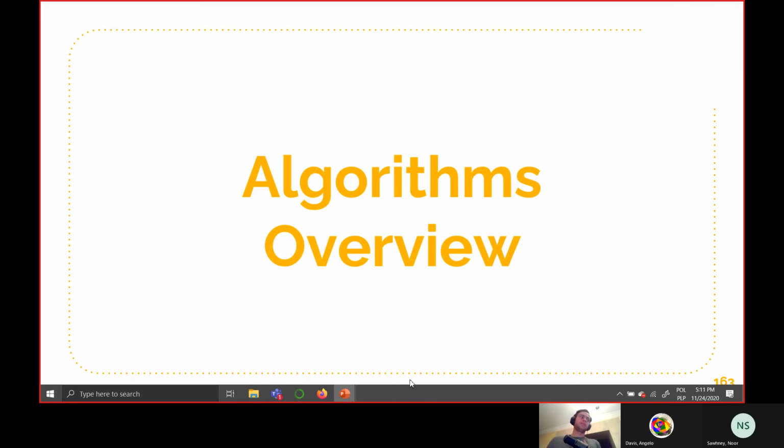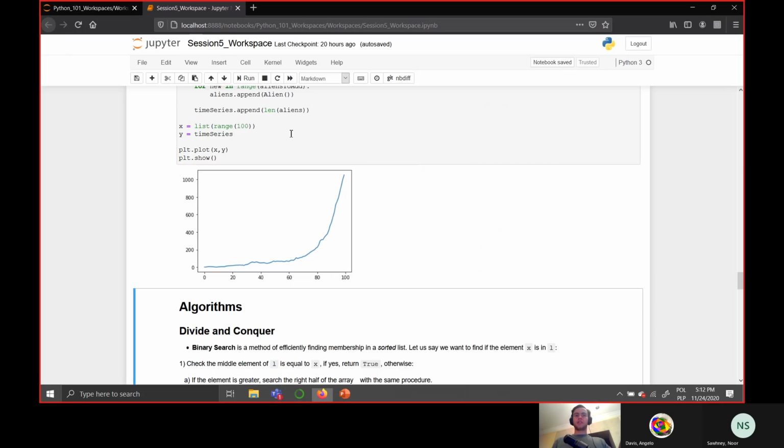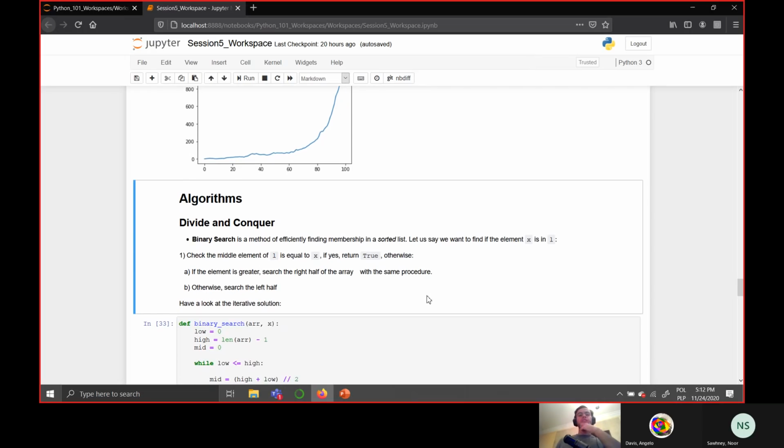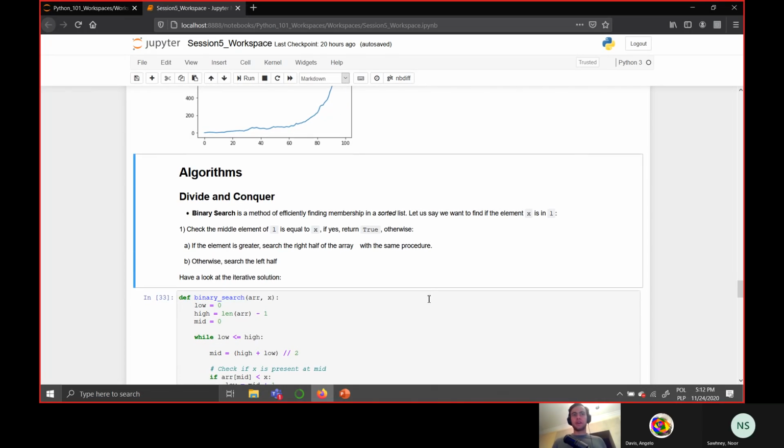Now we'll do the last section of our course, which is a short introduction to algorithms. More so giving you an idea of some nice concepts that computer scientists came up with throughout the development of computer science. Okay, let's dig into it. So first approach is divide and conquer.